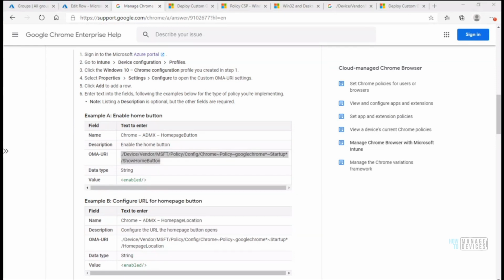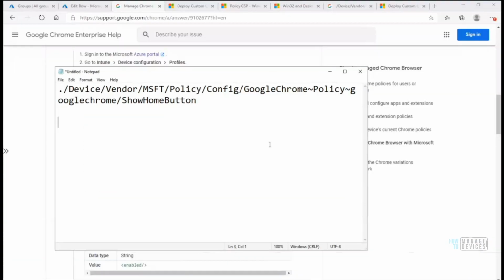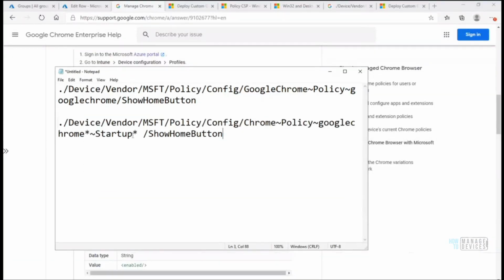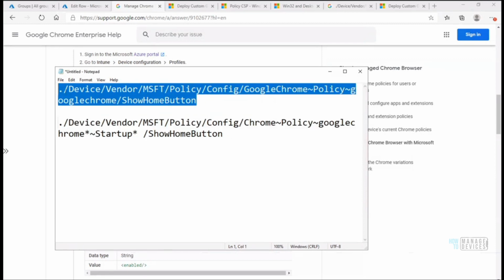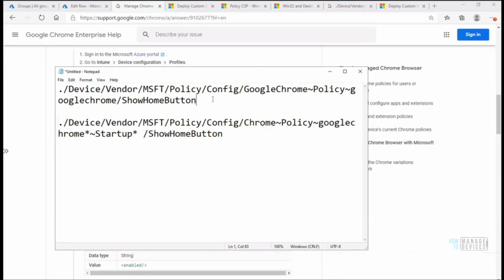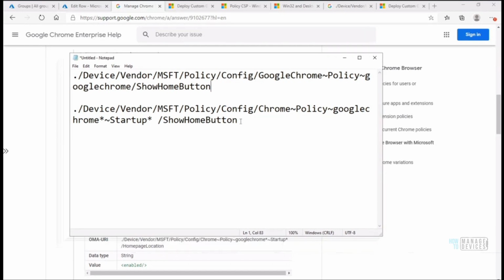Let's understand what the difference between both is. This is the Google one, and I think we got an old OMA-URI policy from the Microsoft blog post, which probably was not updated. I don't know exactly, but there is a difference you can see. The first thing I noticed while troubleshooting is that there is a space over here. This can create problems.